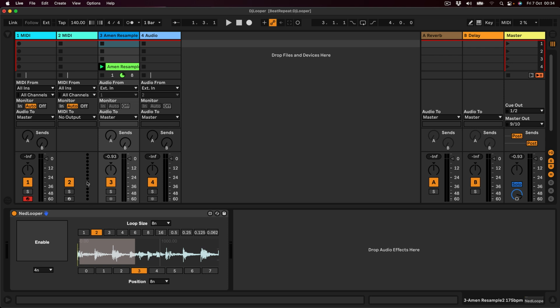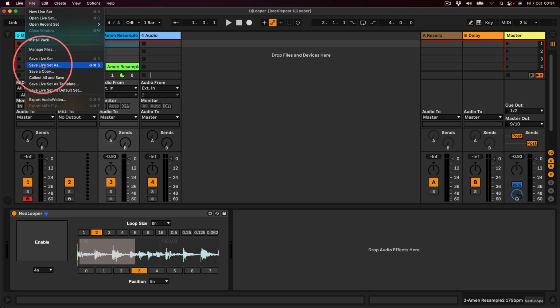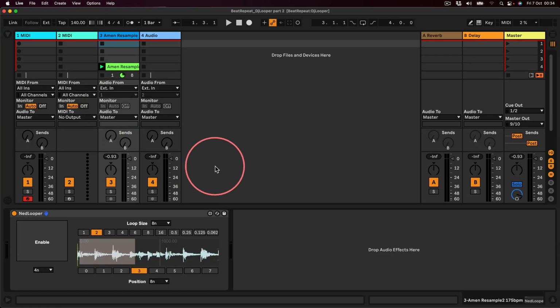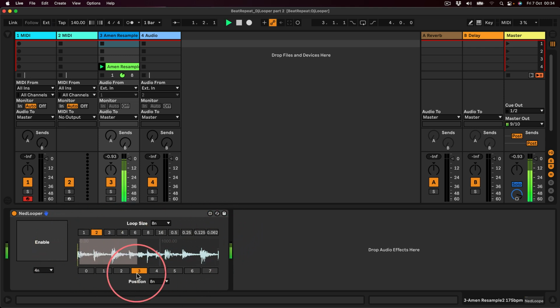First thing I'm going to do is save it as a new thing. I'm going to save it as part 2. Okay, that's done. So you may remember that last time we made this, and what happens is that when you hit that big enable button, it will play back whatever has recently been recorded into the buffer, and then you can jump around different positions of the buffer and in different loop sizes like this.